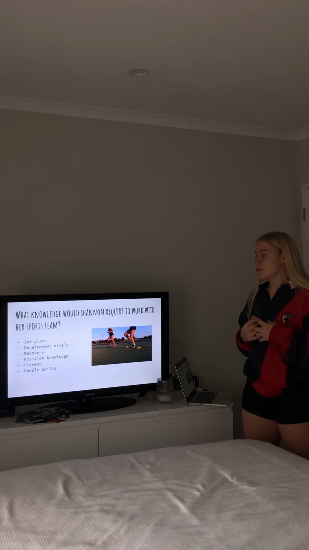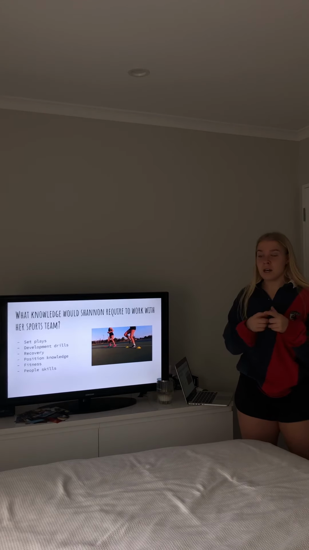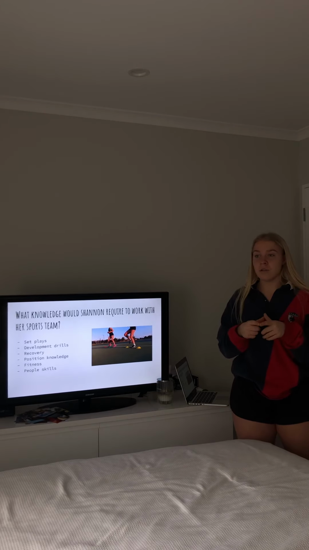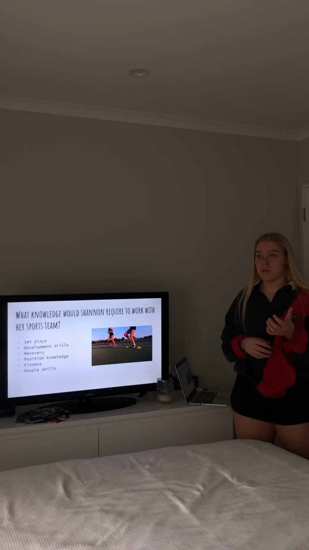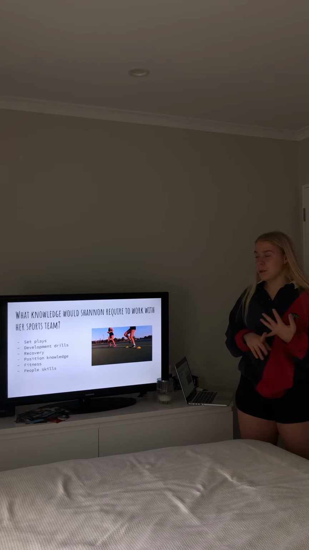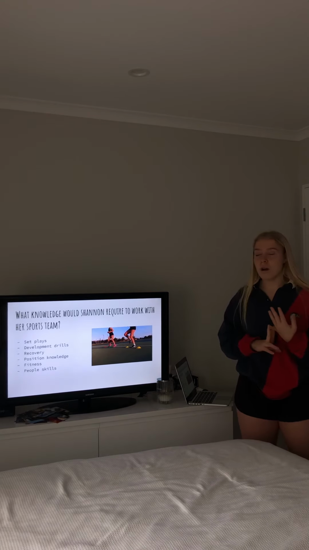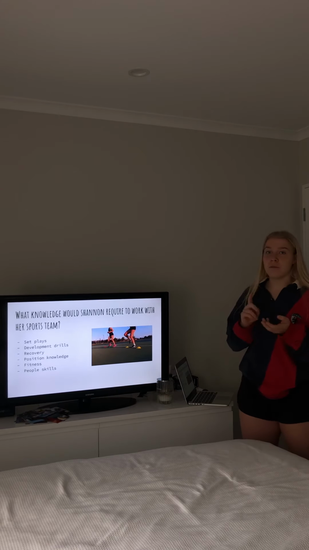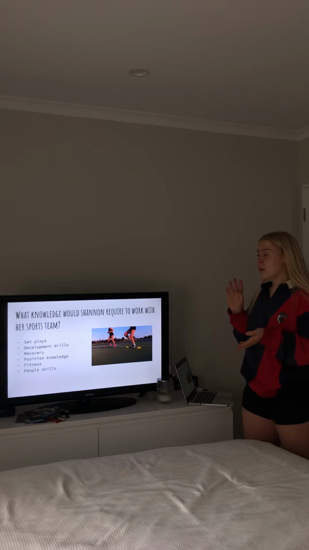Development drills. As I said, in trainings we'd start off small with a basic drill, but it would keep building and building to be a really meaningful drill that related heavily to netball and the intensity as well. Recovery: we'd always do lengths of the court after trainings and after games. She'd always tell us what foods to eat after a game, hydration and all that kind of stuff.